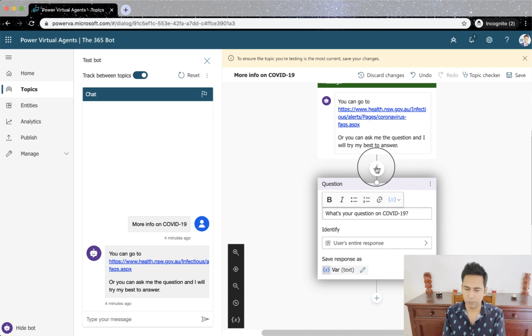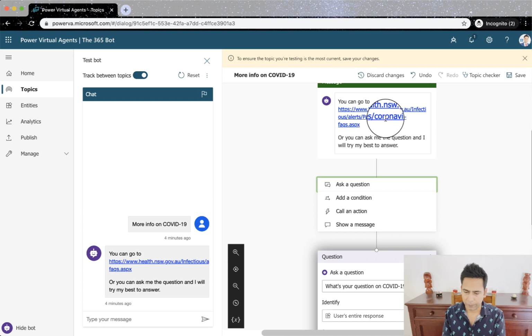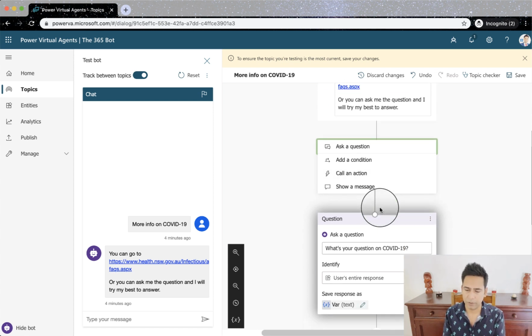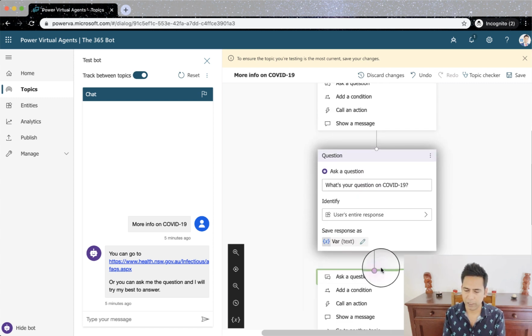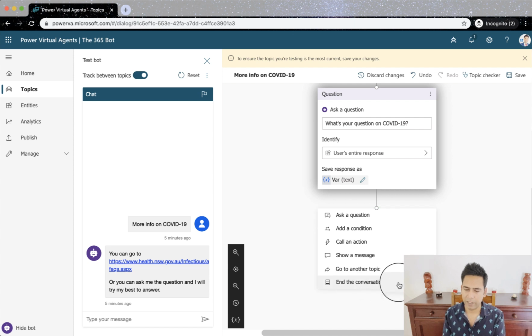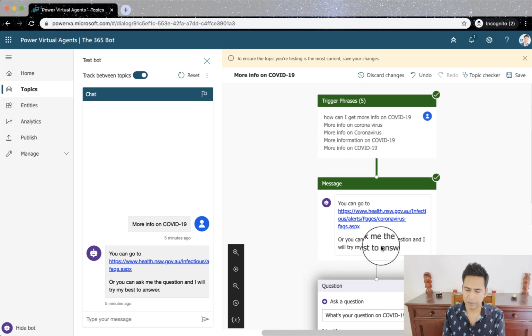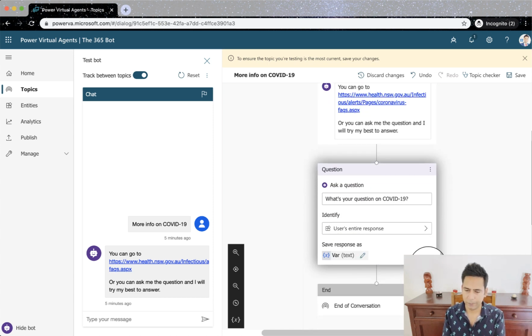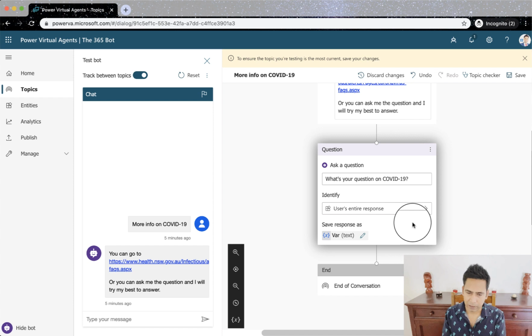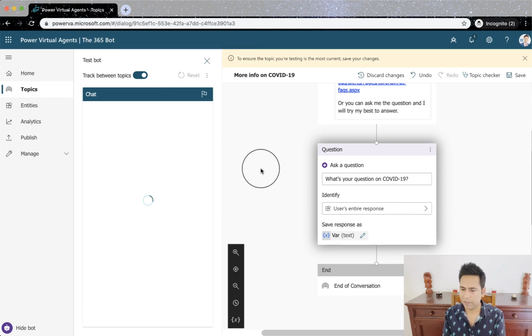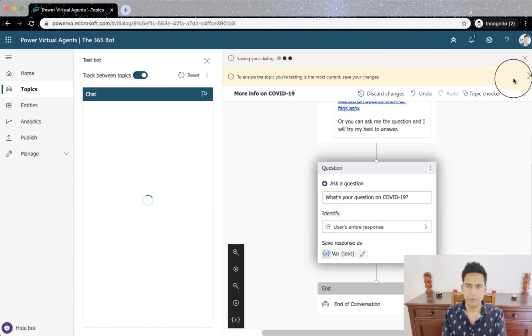Let me do another one. One was show a message. You can see the system is smart enough that if you're adding a node in between, it's not showing you end conversation because you further asked a question. But if I click here, it will show me end conversation. So I can say end with survey, right? So I can do that. Now let's test this again, and I'll reset this. I'll hit save so that it's saved.